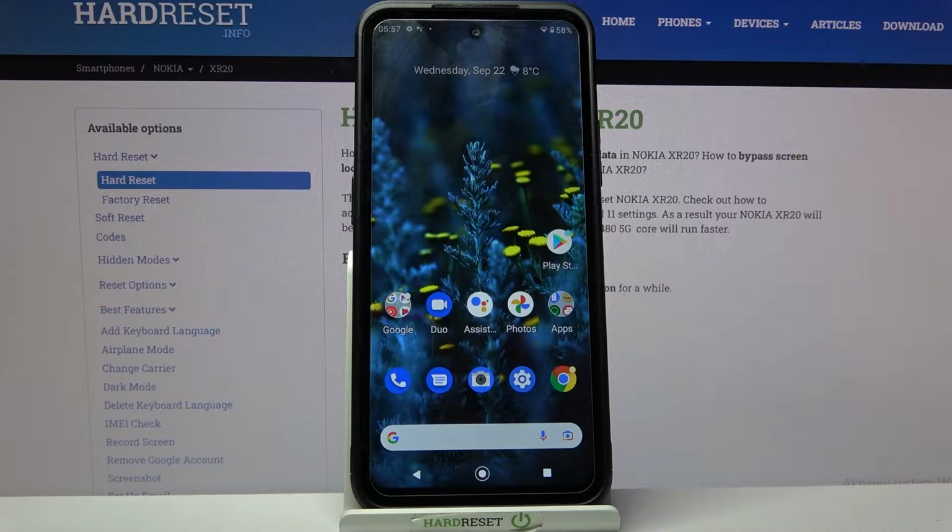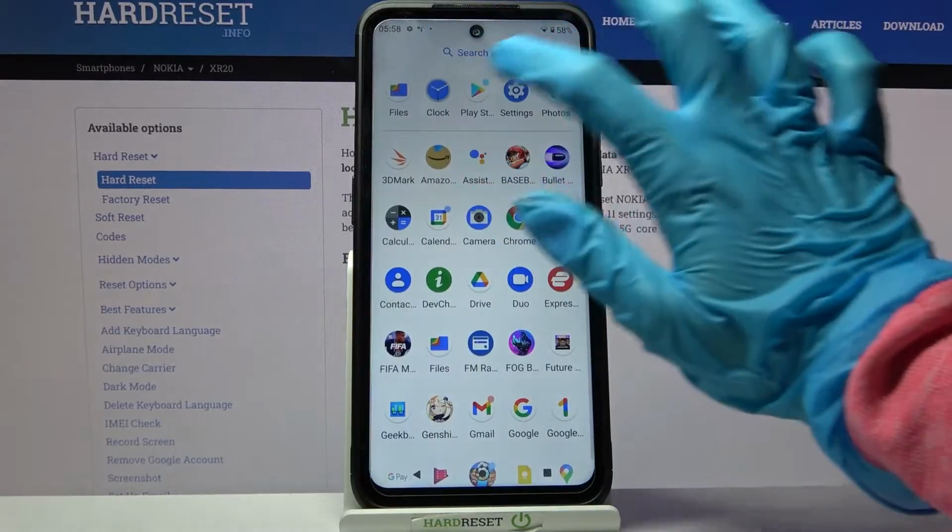Hi! In front of me is Nokia XR20 and today I would like to show you how you can add events to calendar on this device. First of all, we need to access calendar.